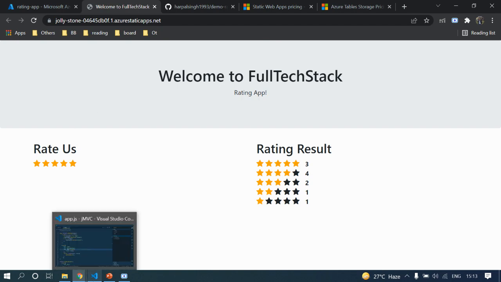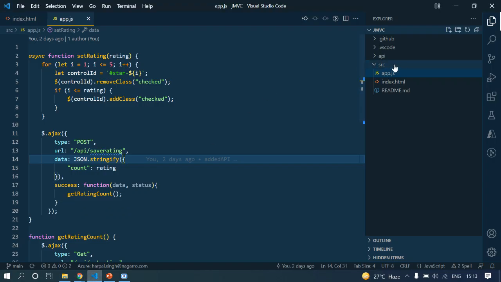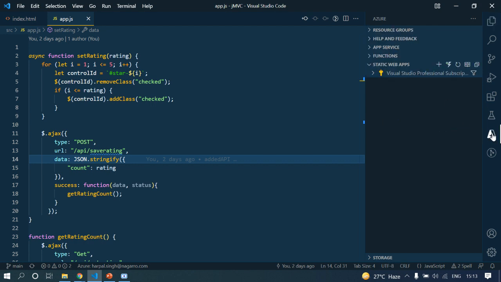So let's switch to a function. When you have done your UI part, you will add an API. You do not need to make a folder or create things. You will just go to your extension and click on the create HTTP function.